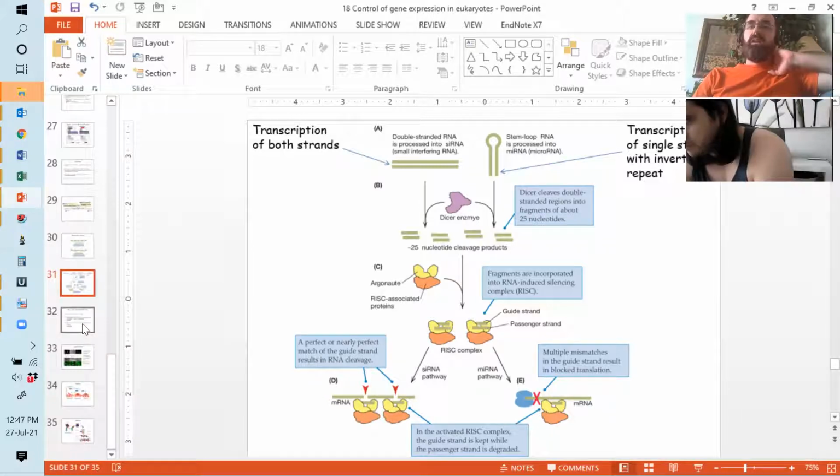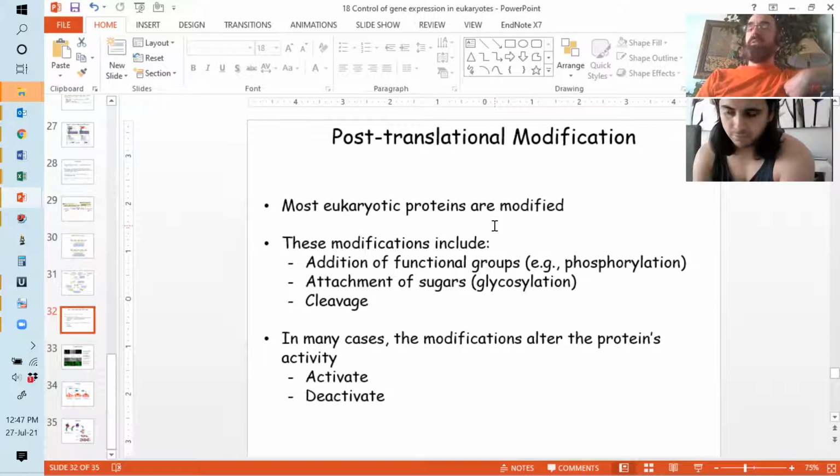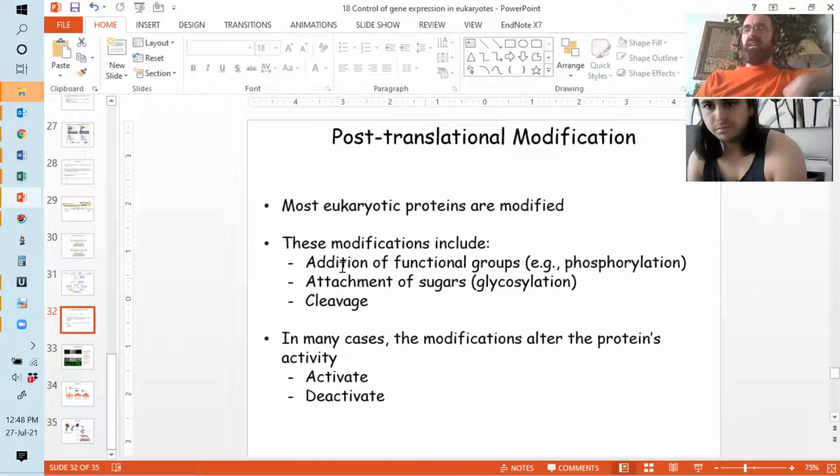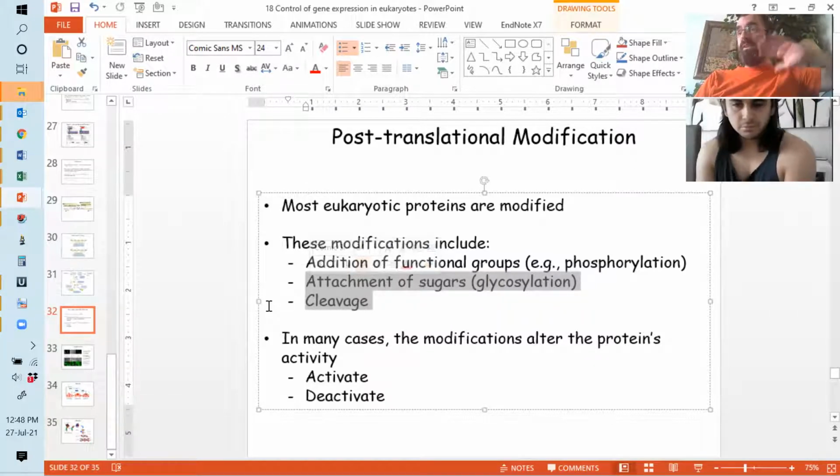Okay. And finally, the last step in the whole process is once that protein has been made, now you can modify it after it's been made. Some of those modifications are just intrinsic to that protein. They'll always happen to allow that protein to work. Quite often, things like the attachment of sugars, so glycosylation. A lot of the proteins on your cell surfaces have sugars attached to them.